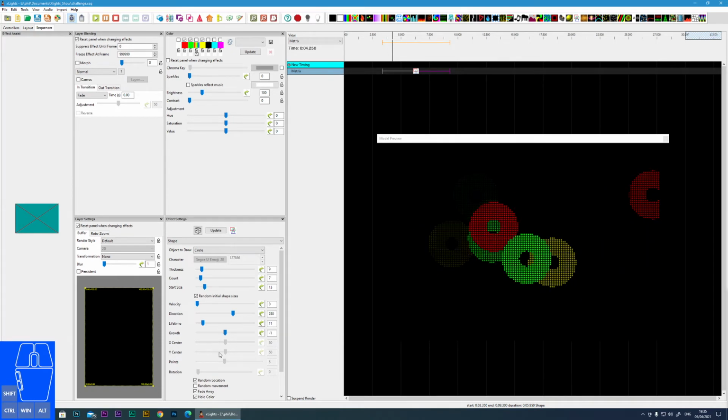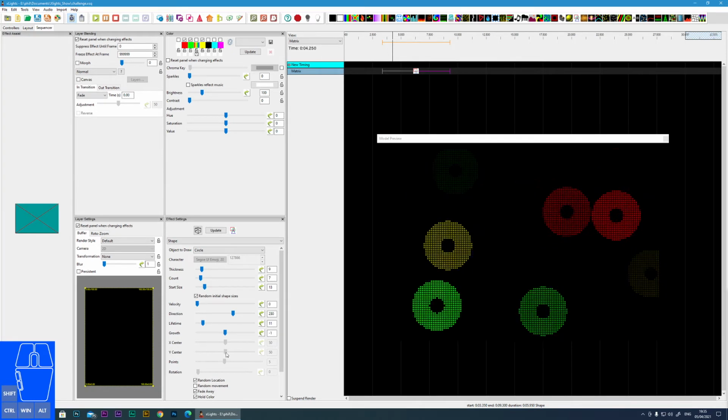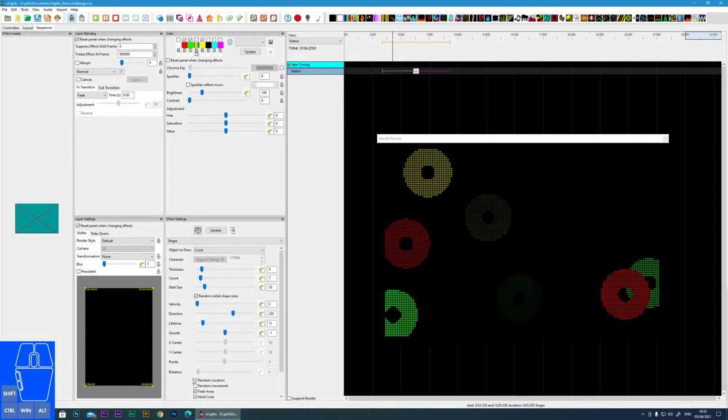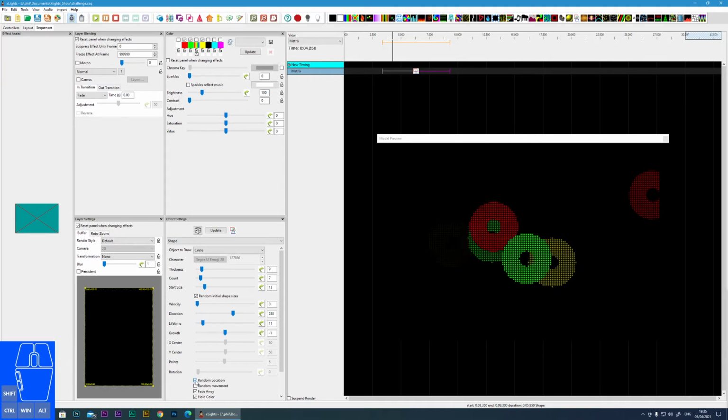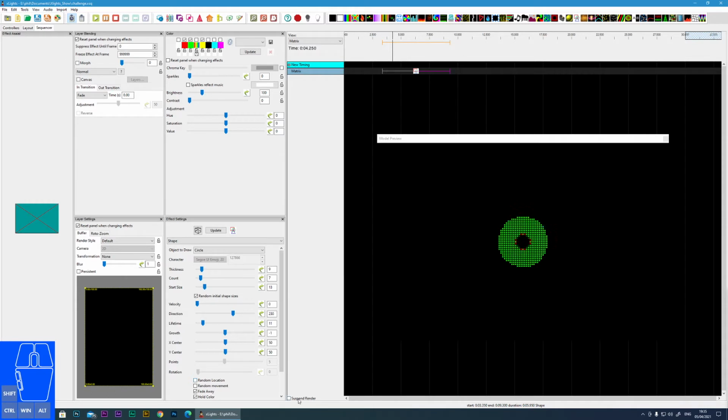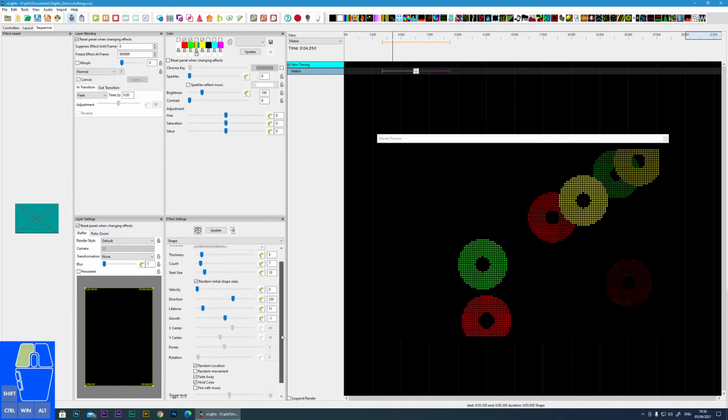Now you notice these options, the X and Y coordinates, are blocked. That is because here I have random location selected. If I choose this to non-random location, it just fixes at that central point, and then I can move that particular shape around. Moving down. Let me turn the random location off again.